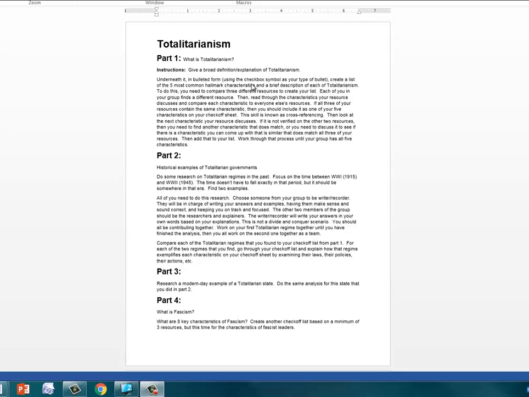To do that, you're going to work in groups of 3, and each one of you is going to pull a separate resource, a different website or a different resource that explains totalitarianism and the characteristics of it, and you're going to cross-check with one another those different characteristics. And if all 3 of you in your different resources have the same characteristic, then that's a characteristic that can go into your checkoff list. So let me show you an example of what that looks like.